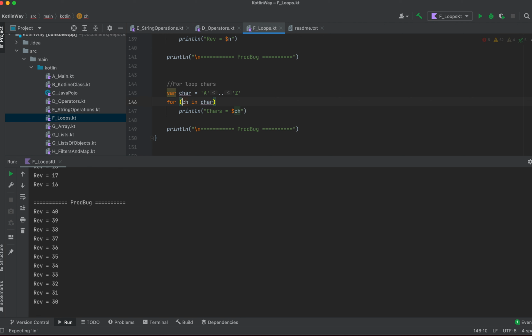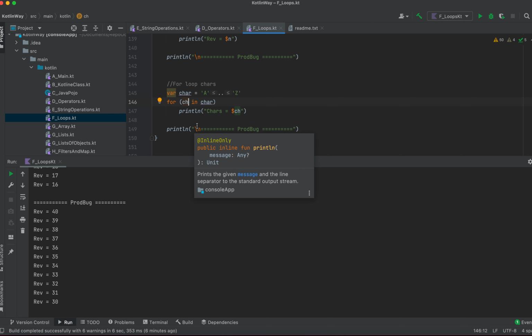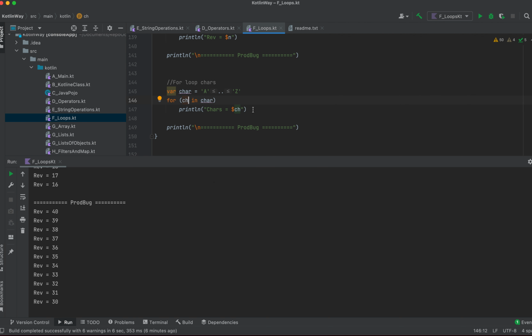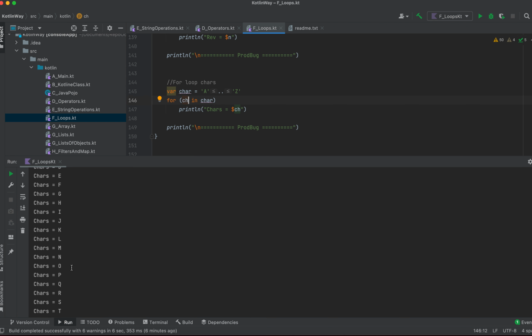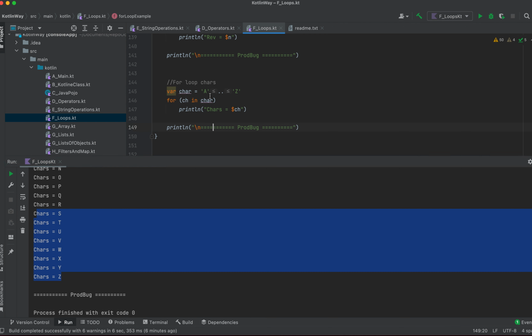But here the shortcut is just ch in char, and you can use a, b, c, anything, whatever you like, and this will be printed here. You can see the characters from a to z printed nicely. In just 3 lines of code, you can print this.